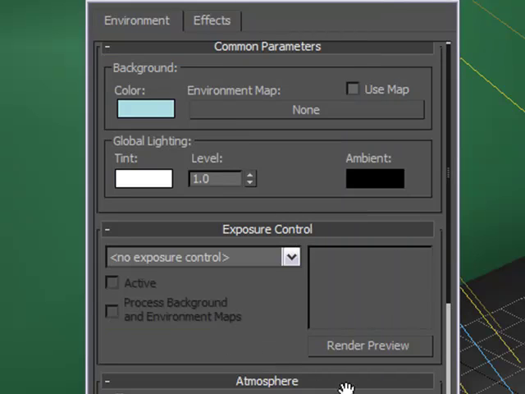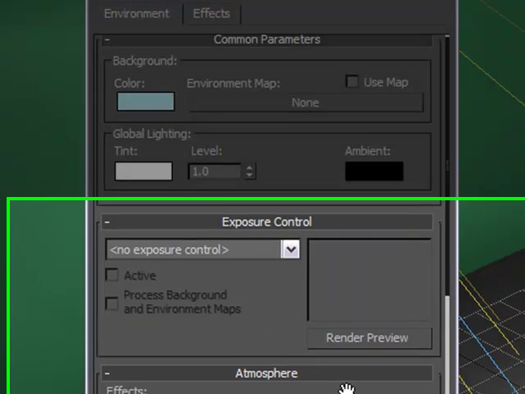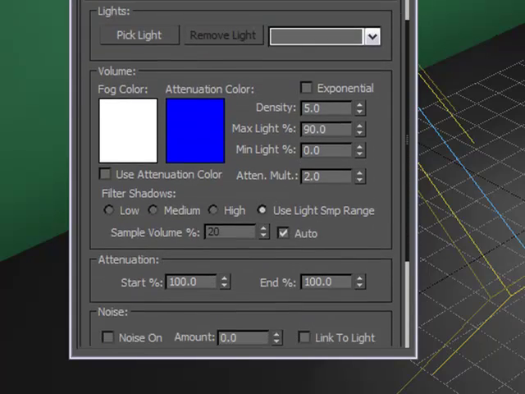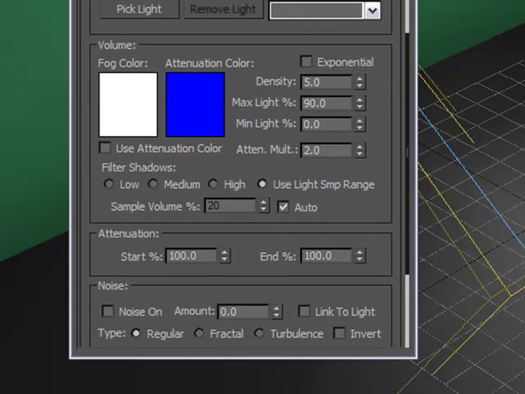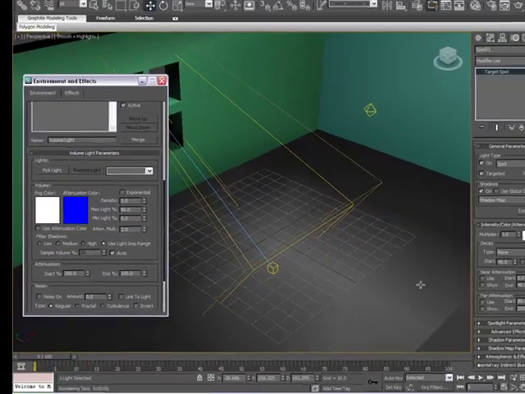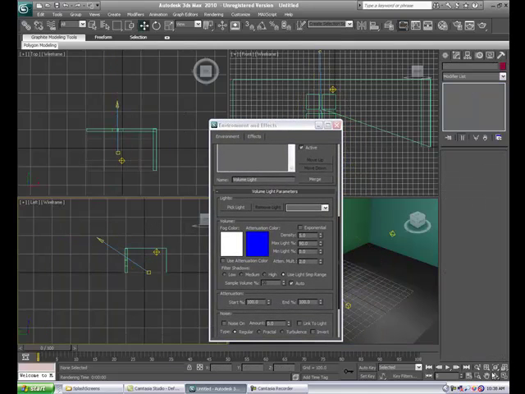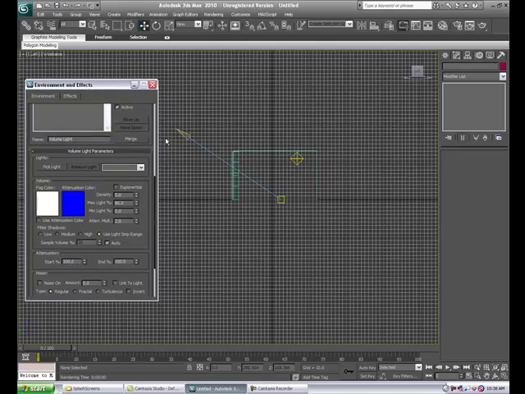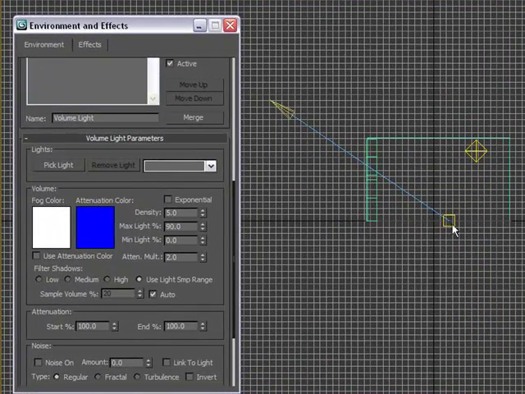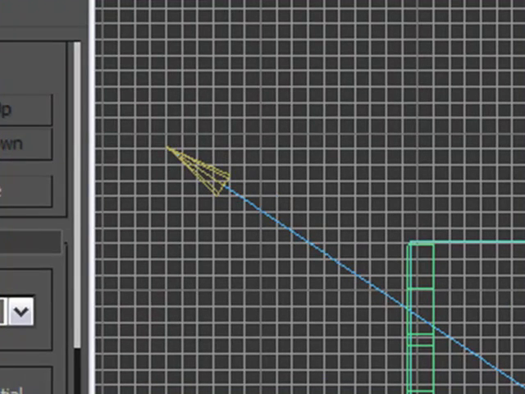Hit OK. Now, like every other command that we've used here in Max, once you open up a command, you get a series of parameters in order to adjust that effect. We immediately can jump back out here into our viewport so we can see our spotlight over here in the left viewport. This is our spotlight coming through the window. I'm going to hit Pick Light, and we're going to select the actual spotlight. That's going to apply volume light to the spotlight. Don't use it on the omni. The omni is just simulating the bouncing light. We want the light rays coming from the actual window frame.